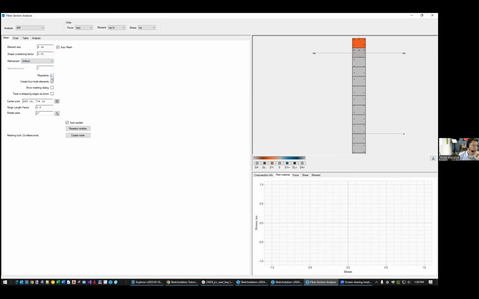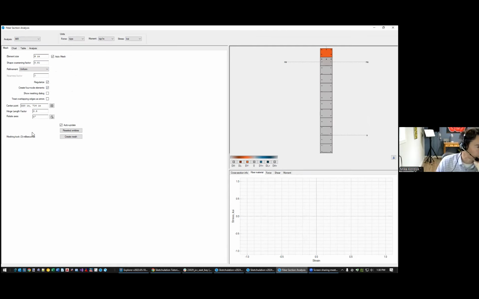Regularizing the mesh, what this will do is go around the shape and add seed points to start with, which will give you a better initial mesh and lead to a more regular mesh when the uniform refinement goes through. And then you can decide if you want it to stay with 3 node elements or 4 node elements here.